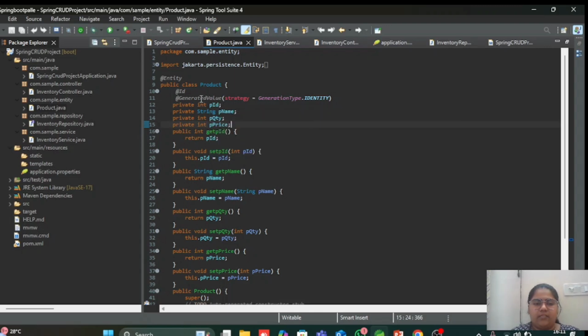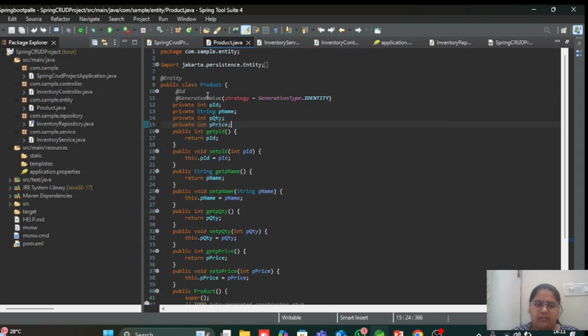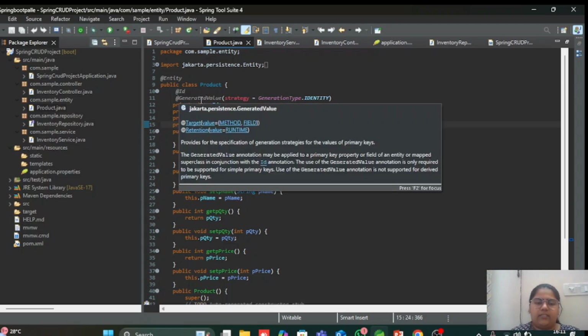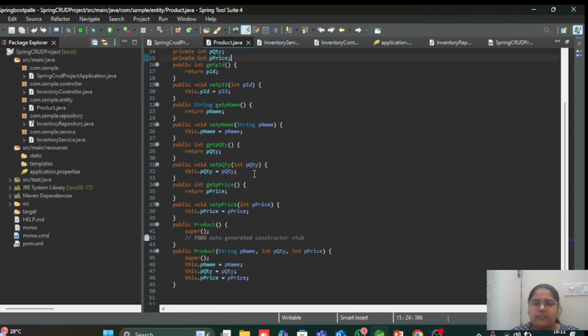This is because sometimes we do operations on the data, and there may be confusion in giving the value, because the primary key is most important. We are giving it as a generated value, so internally it gets generated, and we are using the constructor and the getters and setters.